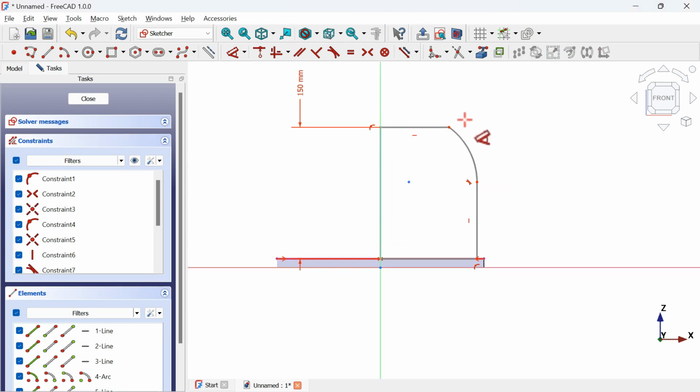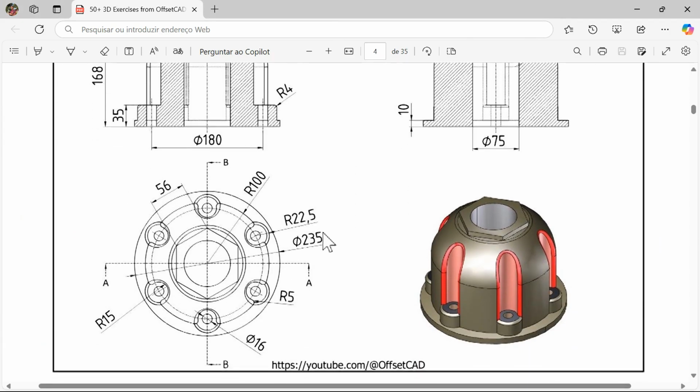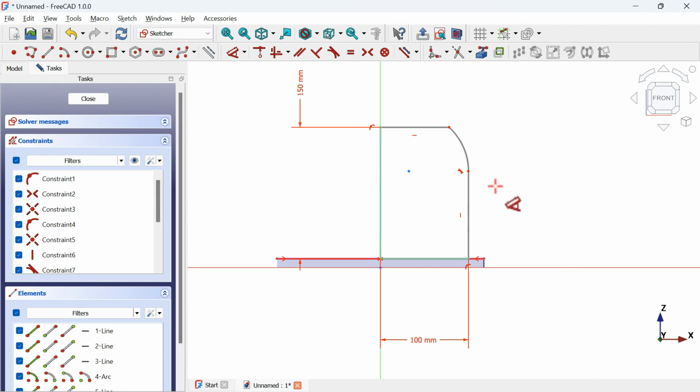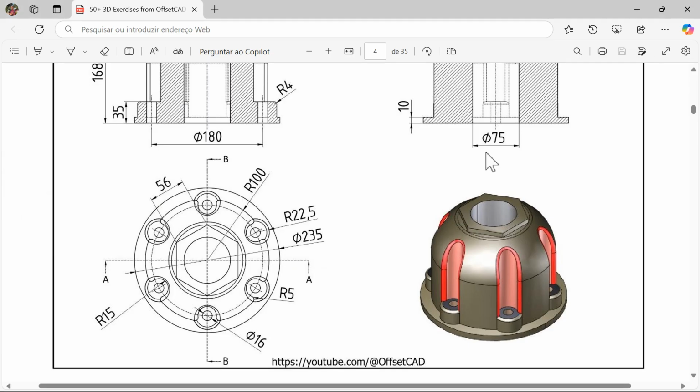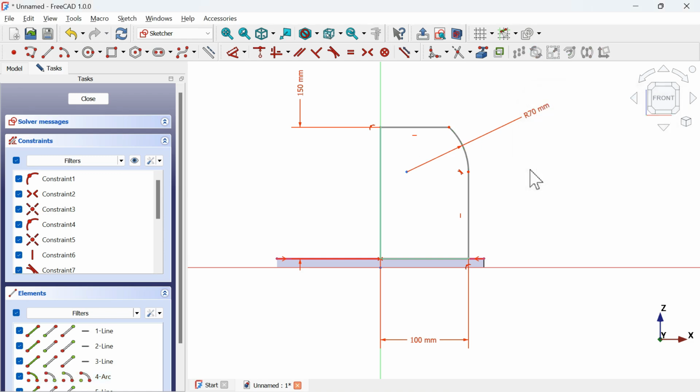Okay, next let's set the distance of this line here. Just click on this line and now click off. And the length here must be 100 millimeters, as we can see here. Just set the dimension and enter. And now for this arc here, we have to set a radius of 70 millimeters, like so, and enter.